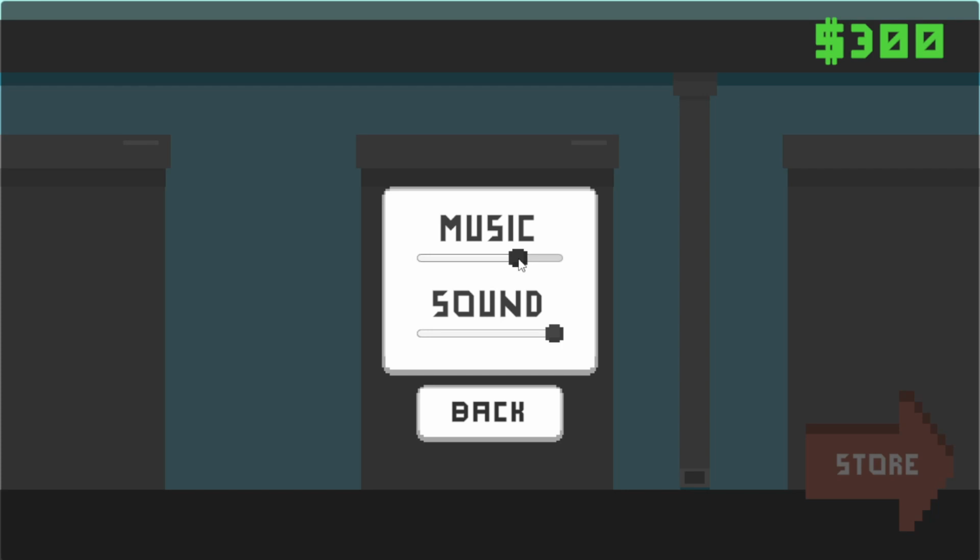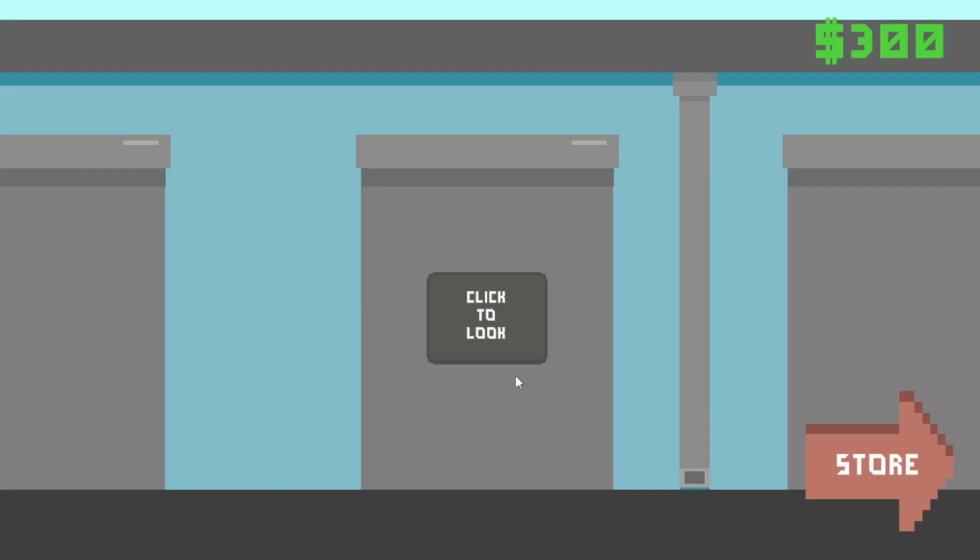Turn the music down just a little bit. All right, and close that option menu.